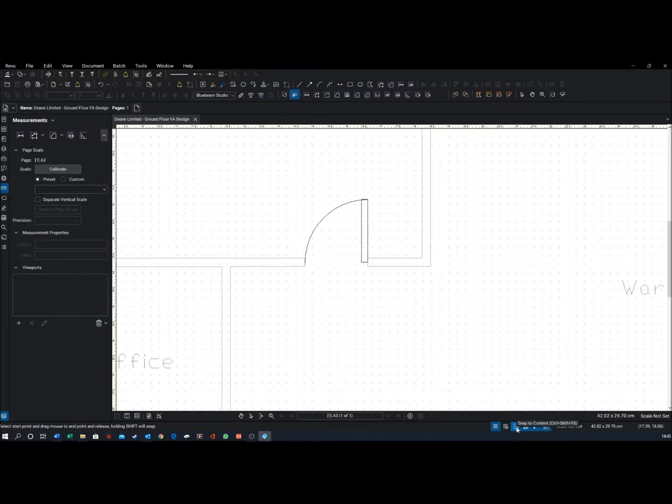The next one is obviously to snap to content, which in this case, the content is this drawing. And because this drawing was created using a CAD-based program, every single element of this drawing has a point that the software can snap to. So that does make it quite easy when you're trying to do a design, and it makes it easier to place bits and pieces.